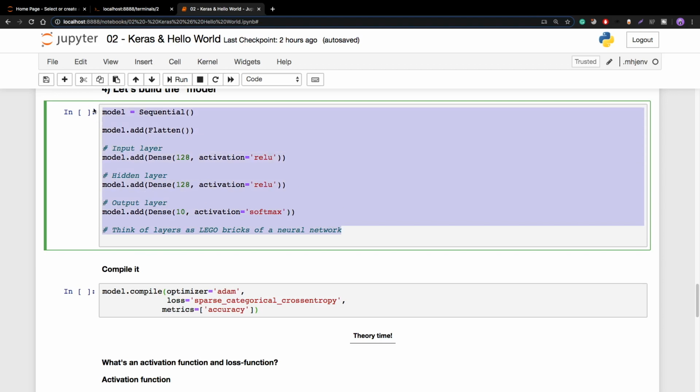So here is our very first neural network. You can think of layers as Lego bricks. You can add as many layers as you want. You can tweak the number of neurons in each layer as well.